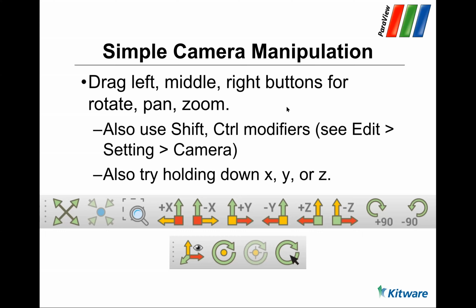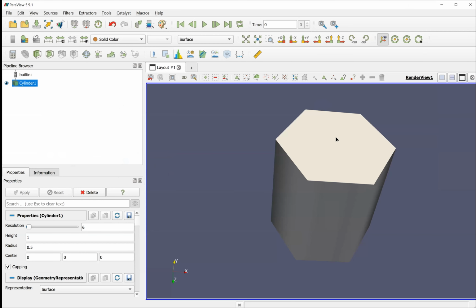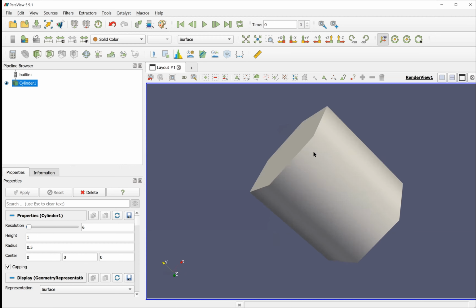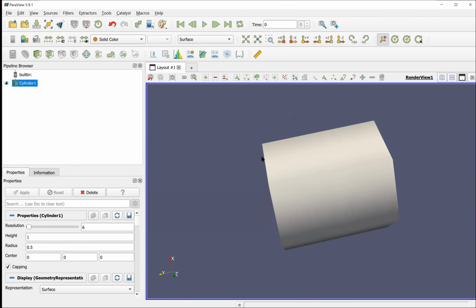You can hold on X and Y. So if you hold on X, you're going to rotate around the X axis. Hold on Y, and then drag, you're going to rotate around the Y axis, and Z the same way, rotate around the Z axis. So hold on Z and then drag your mouse.